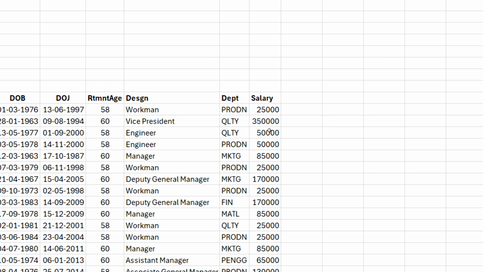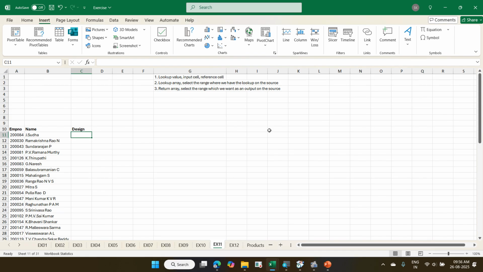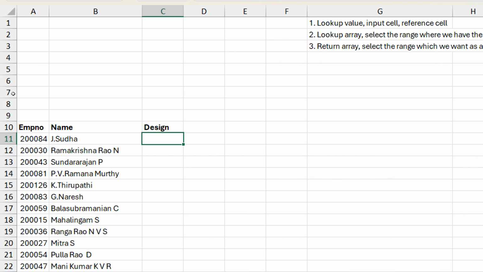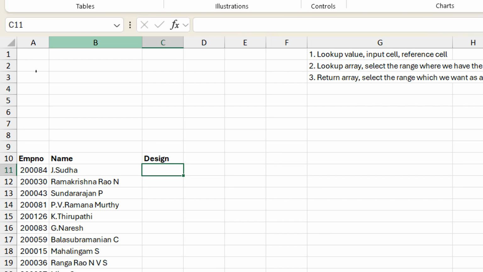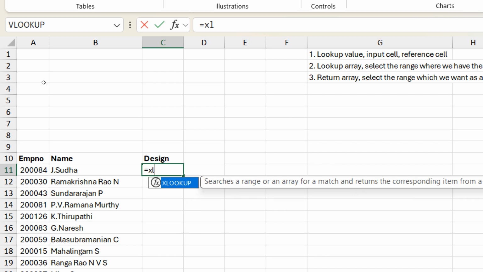Let me do this. Equal to. If you have any questions, I can repeat it multiple times. Equal to XLOOKUP. When I press XL, it automatically shows me the XLOOKUP. How can I select this without typing it? Tab key. Using the keyboard means tab. Using the mouse means double click. Lookup value.